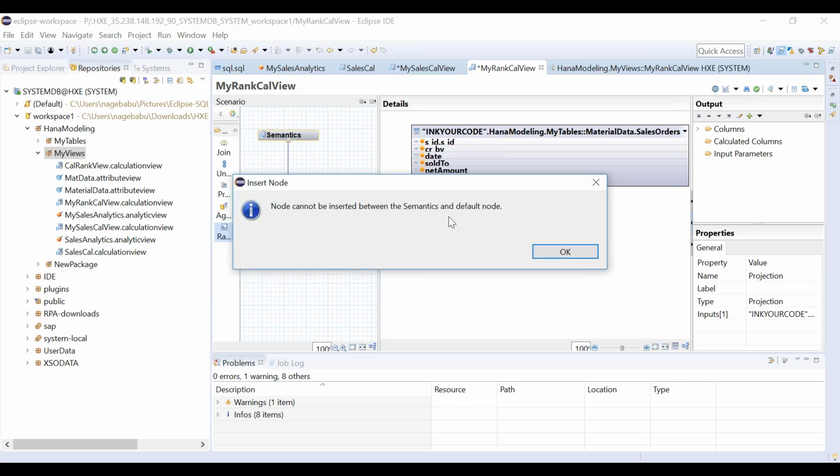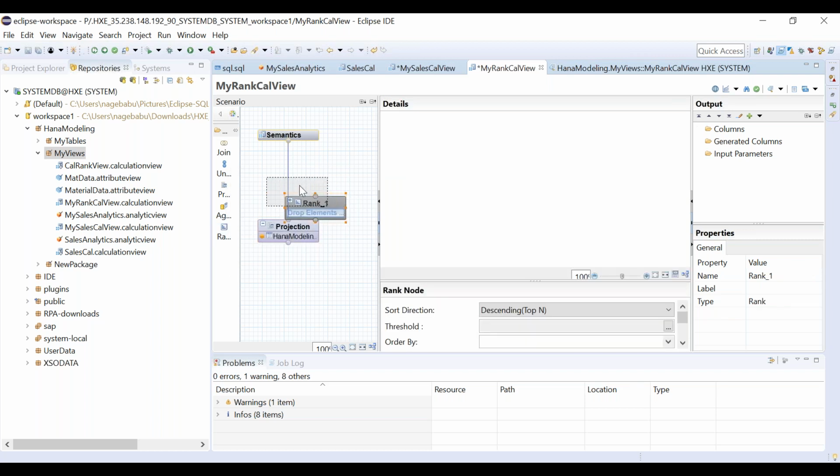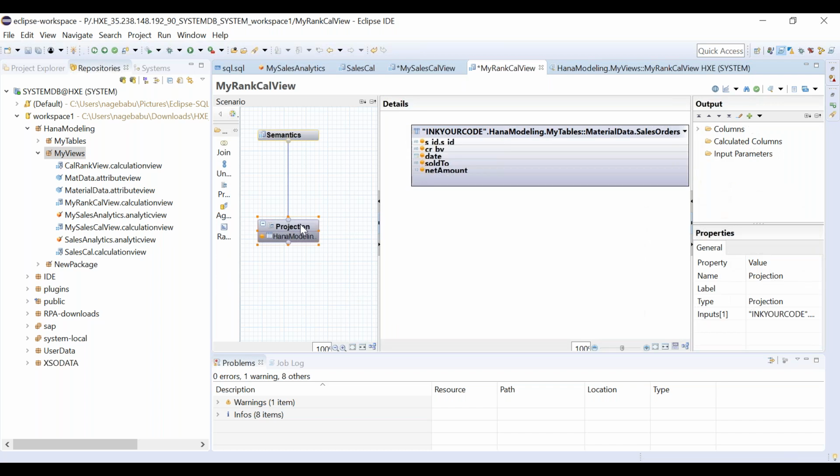Node cannot be inserted between semantics and default node. Oh, okay. Since I have chosen this as a cube, it is not allowing me. So let me go back to the previous one. Let me close this.